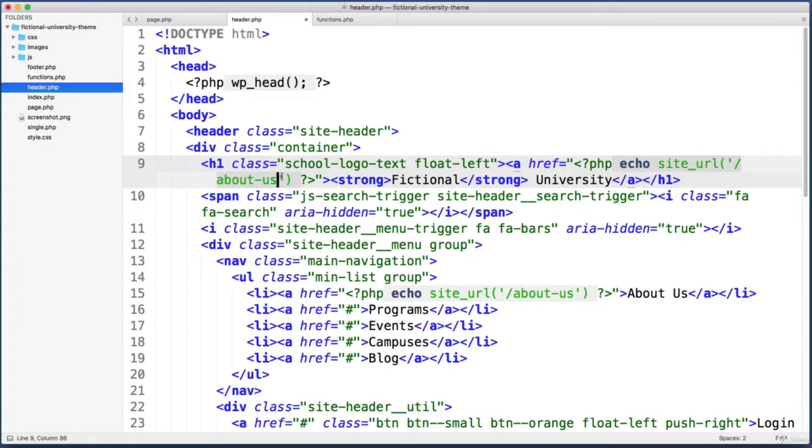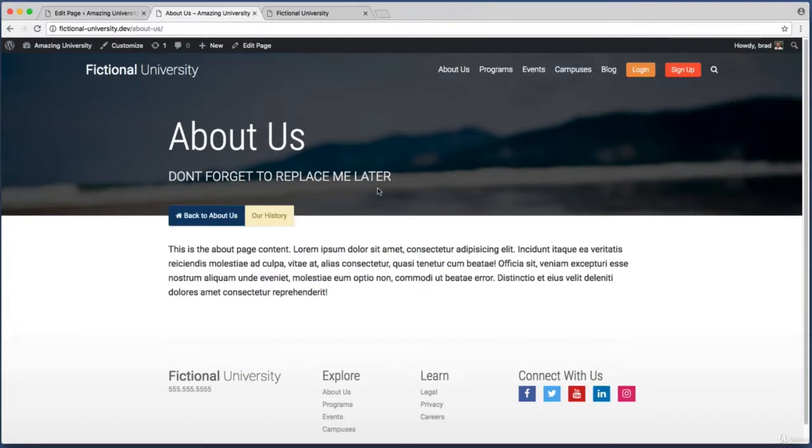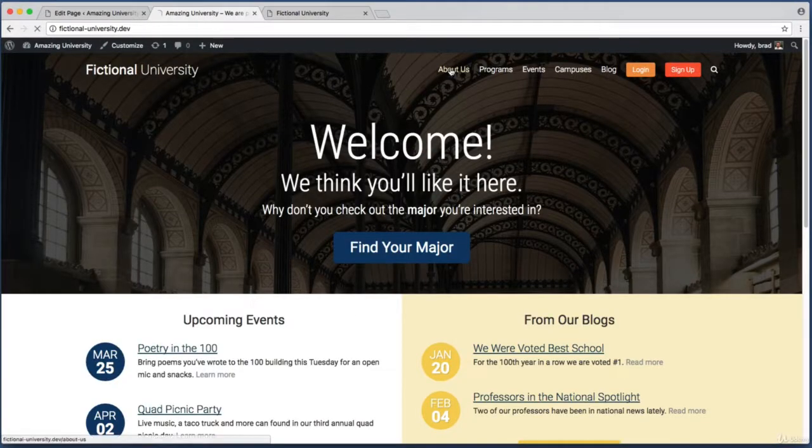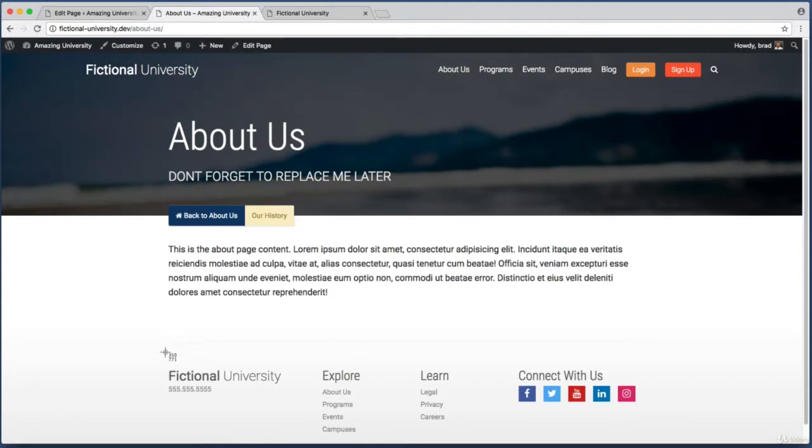Except this time we don't want to link to the About Us page, so we can simply call the function and not pass it any arguments whatsoever. And that will give us the root or home URL. So I'm on About Us, and if I click that logo, we're on the home page. Cool. Now let's do the same thing for a few of the links in the footer. So this should take us back to the home page, About Us, and Privacy Policy.